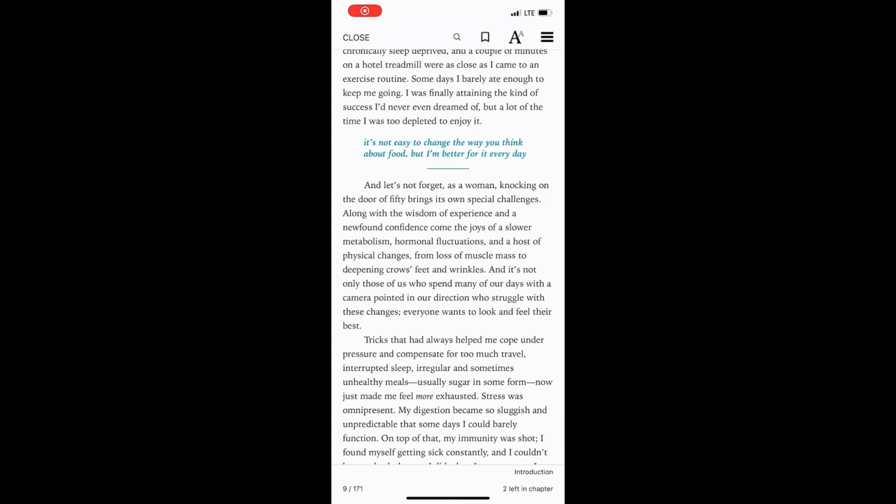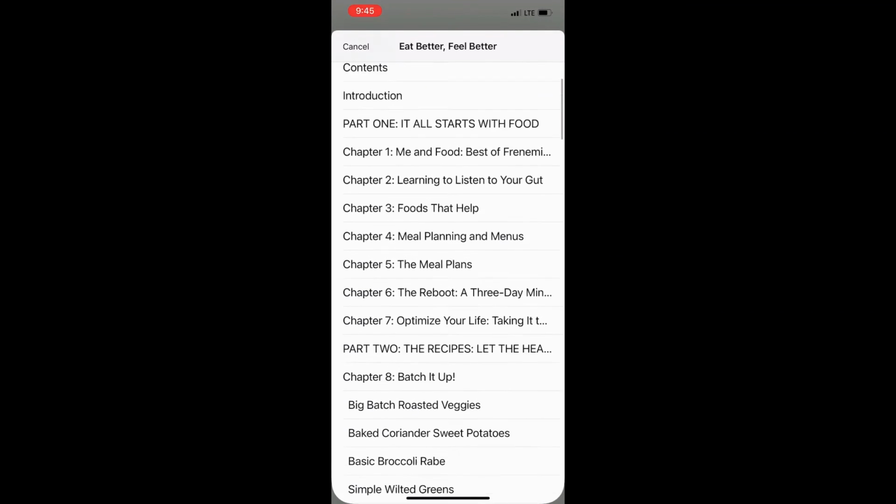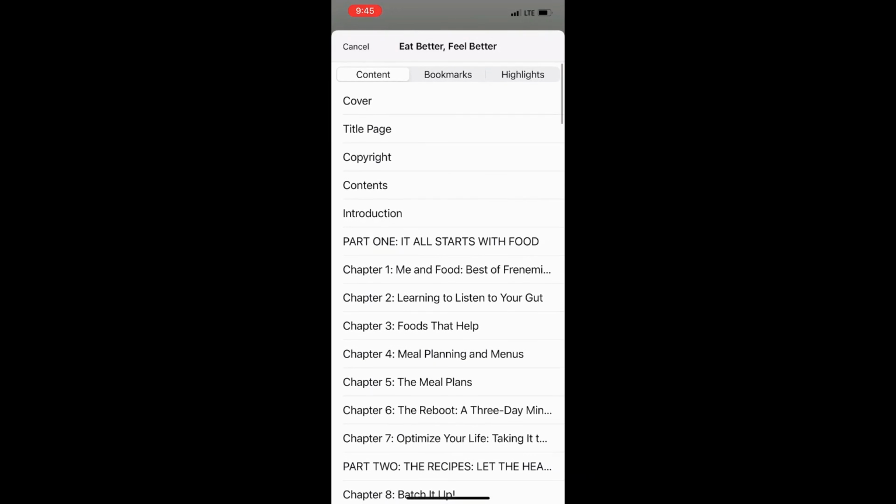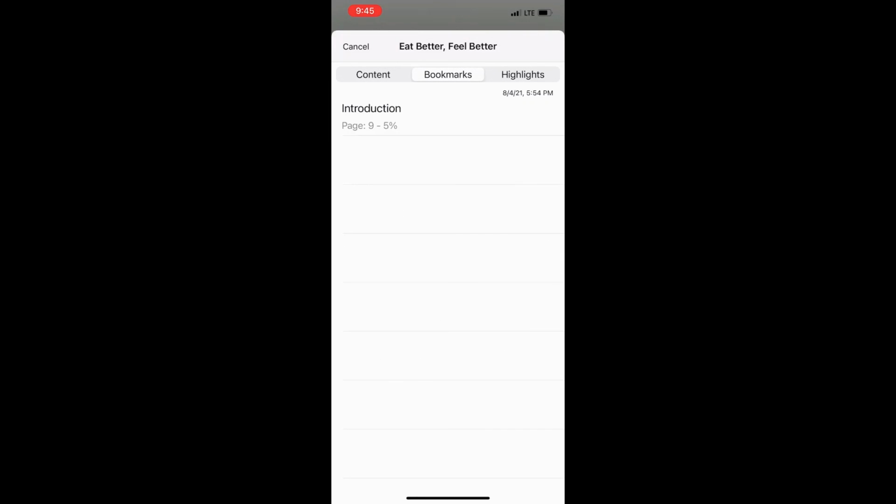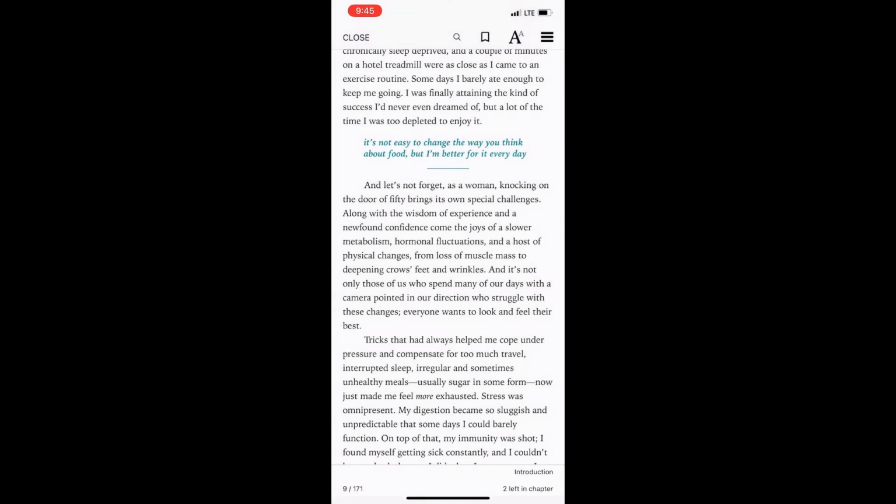Finally, the 3 horizontal lines on the top right will allow you to see the table of contents, any pages that you have bookmarked, and any specific text that you have highlighted. To highlight something, simply hold down over the beginning of what you want to highlight, select Highlight in the pop-up menu, and then you can choose the color.